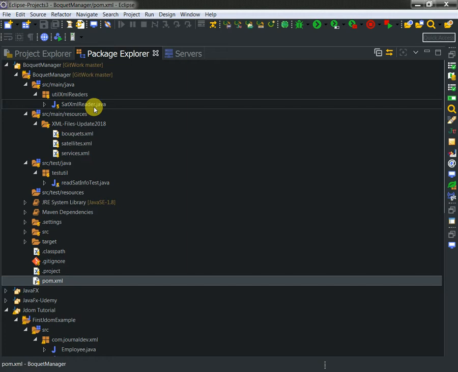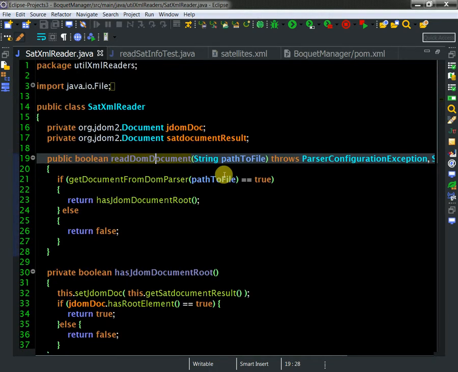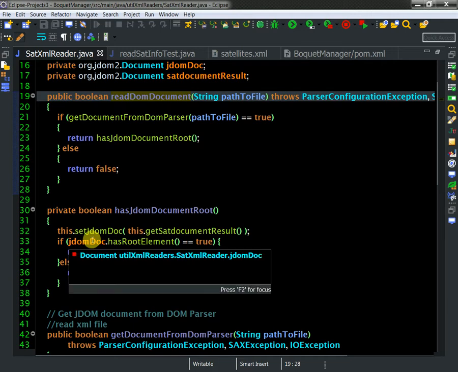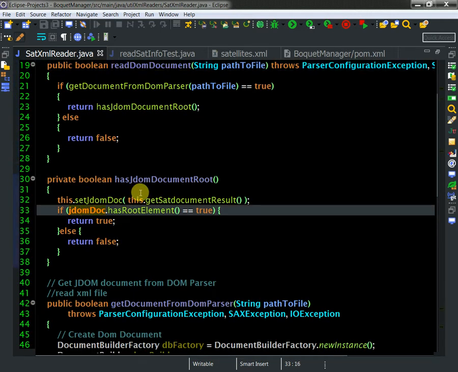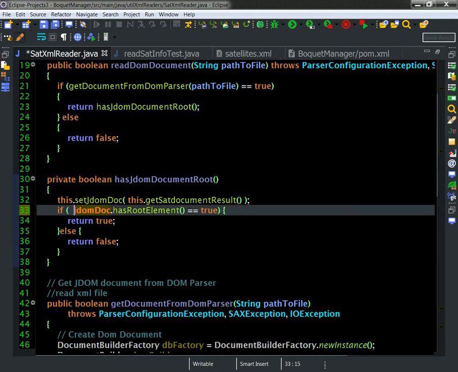And here we go. So here is the code of my class, and I wish to refactor some of it. From this code, I would like to edit this part. This is actually not so good, this line.